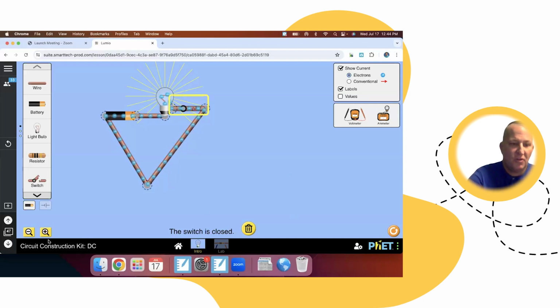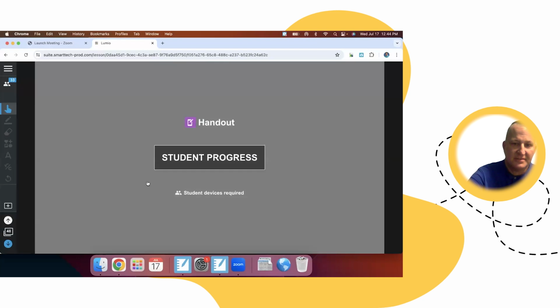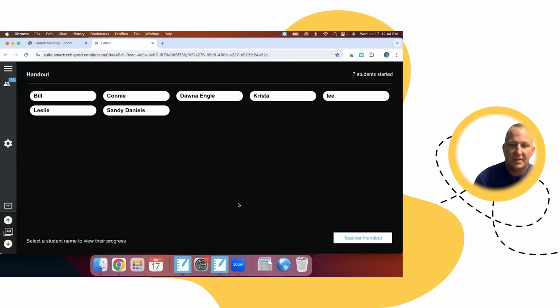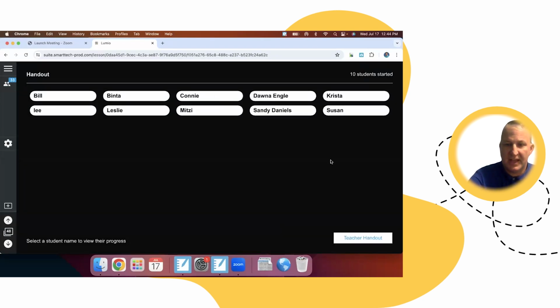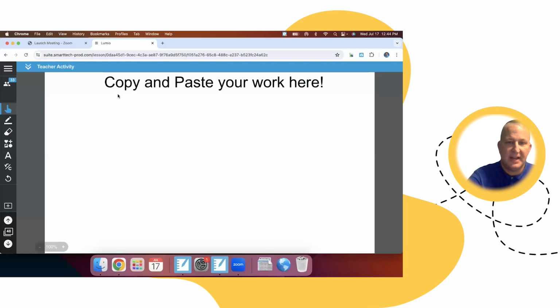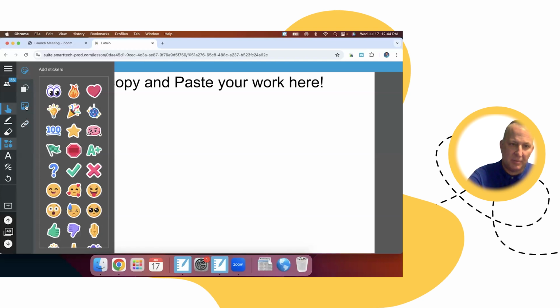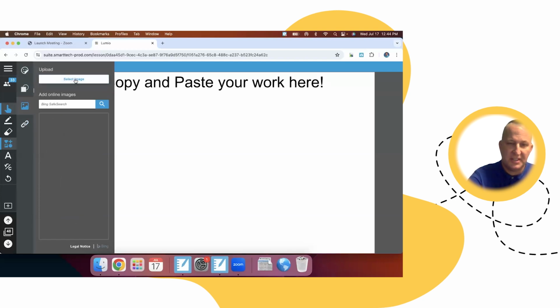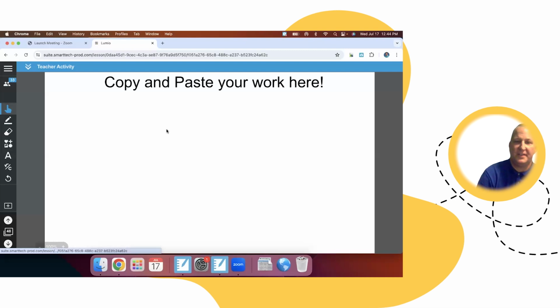Okay. So if we go down to the last slide here, my students would click start. Once they click start, they have a blank piece of paper, and I say copy and paste your work here. They would go over to the picture icon. They would go to the pictures, and they would select their online image, and they would put it here, the one that they snipped.